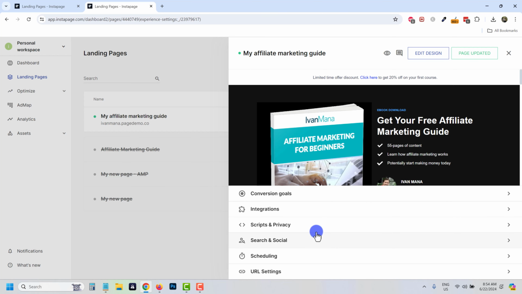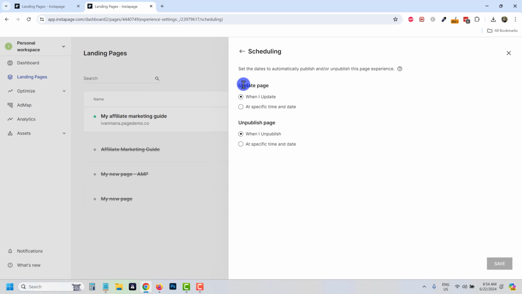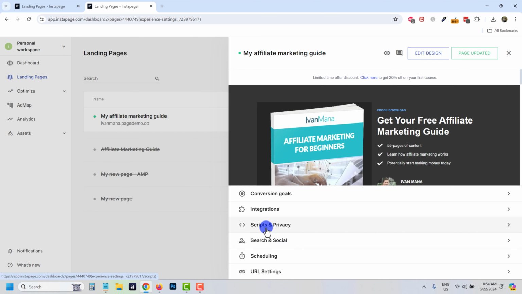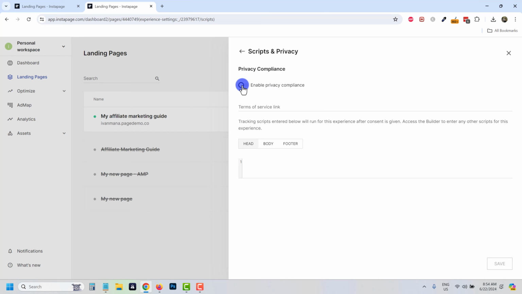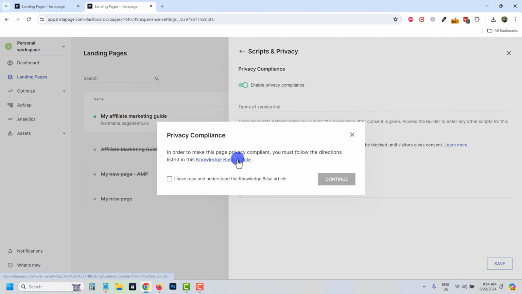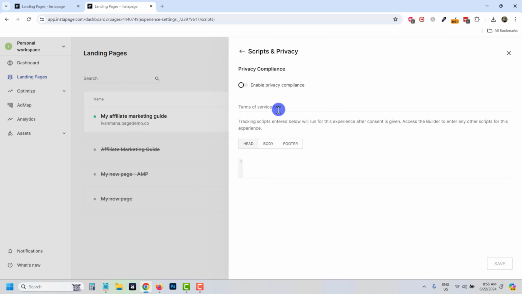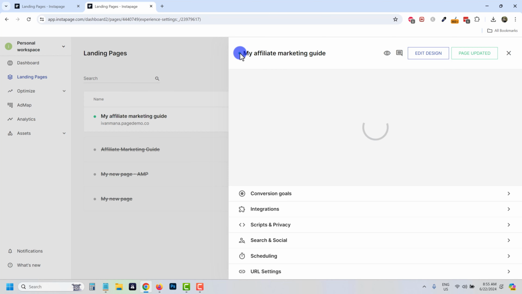So one more thing, if you want to control the publishing for this page, you can click on scheduling and you can say update page when I update or at specific times. And if you want to unpublish a page at a specific time, you can do so as well. You also have scripts and privacy where you can enable privacy compliance. So you have to follow the knowledge base article, confirm that you've read it, and then you will be able to add specific privacy terms for your page. So we're not going to have that here.